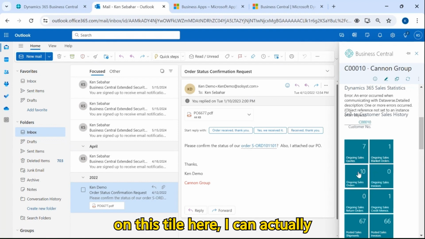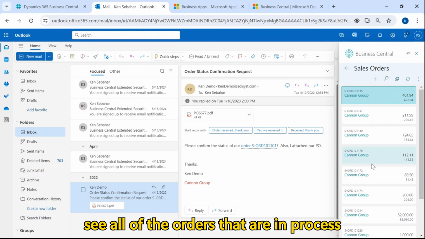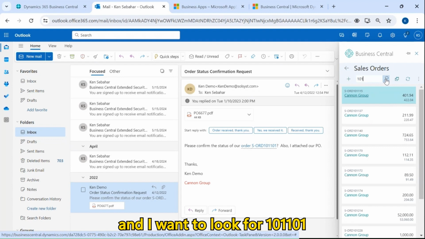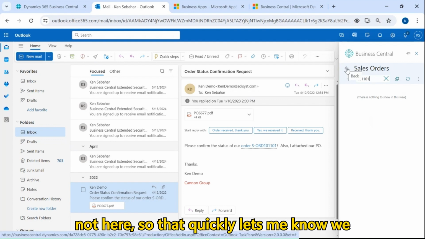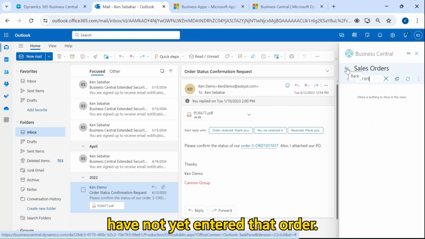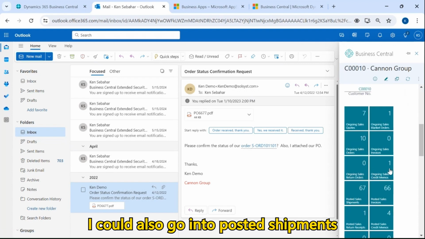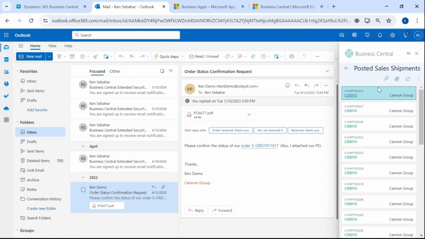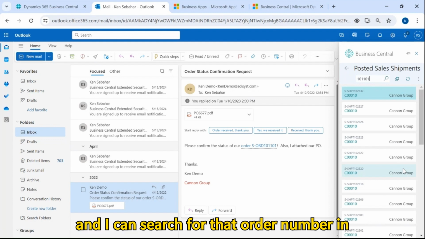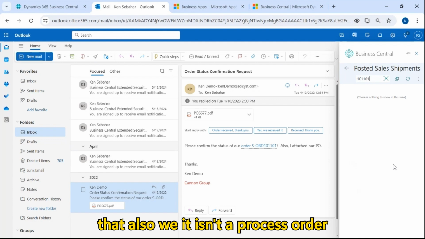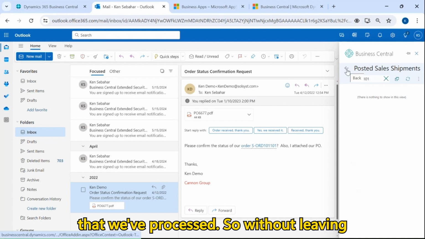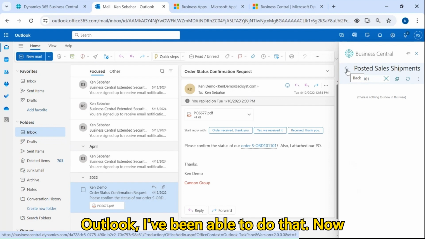If I click on this tile here, I can actually see all of the orders that are in process. And I want to look for 101. And I see that order is not here. So that quickly lets me know we have not yet entered that order. I could also go into posted shipments and I can search for that order number in here and see if that exists also. I see that it also isn't an order that we've processed. So without leaving Outlook, I've been able to do that.